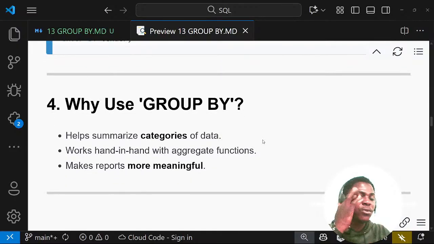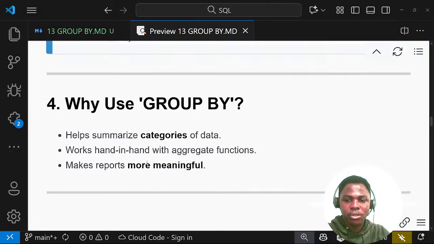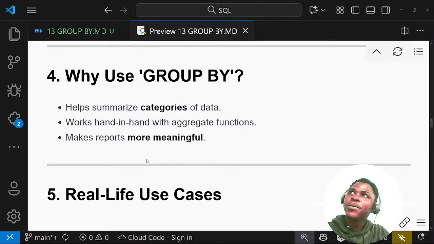Now, why do we use group by? To help us summarize categories of data, and it works hand in hand with aggregation functions. It makes reporting more meaningful. I think this is more like a pivot table in Excel. You drag all those things that they say per something into the row field. You will come to a point in Excel where you'll be doing something called a pivot table. You've not done it now, you've not done it in Excel.